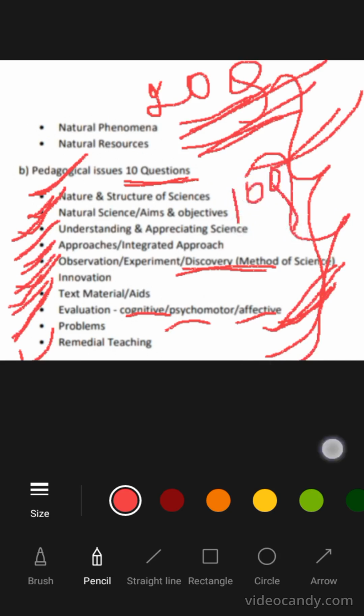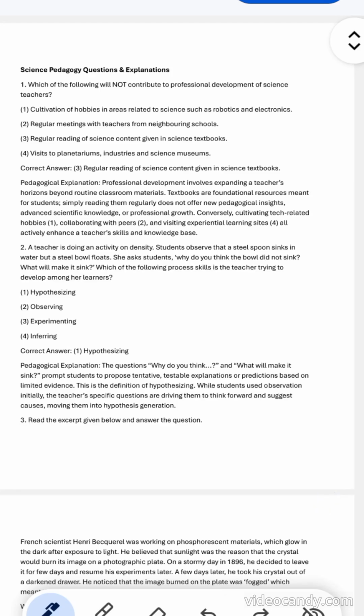As I have already mentioned, there are 20 content-based questions and 10 pedagogy-based questions under the section of science. Today we would be discussing the 10 questions which were asked in the science section of the February CTET question paper. I have provided the questions, the options, the correct answer, and according to that option, the correct explanation which supports it.